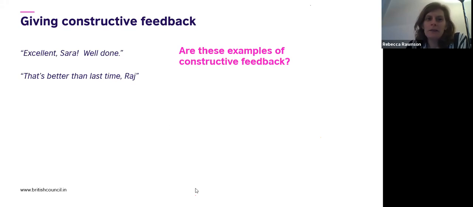For me, these 2 pieces of feedback are not particularly constructive. The first one is not constructive. It's nice to hear, but it's not very constructive. It doesn't give any ideas of how they could. Sarah doesn't know what she's done well. She doesn't know why she's being told well done. The second one is a bit more constructive. Raj knows it's better than last time, but it's not very constructive because Raj doesn't know why it's better than last time. What is better? Okay, and maybe also carries suggestion that it could be even better, but again, Raj doesn't know how to improve it.